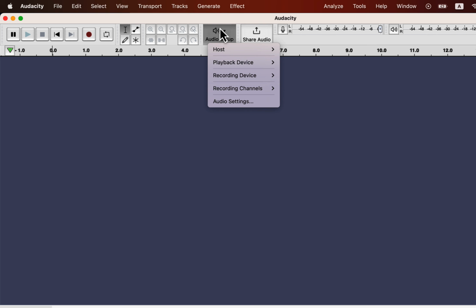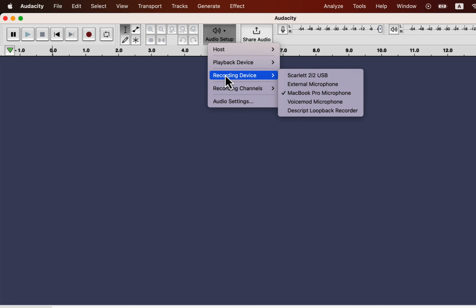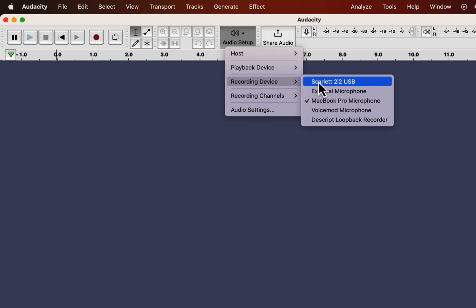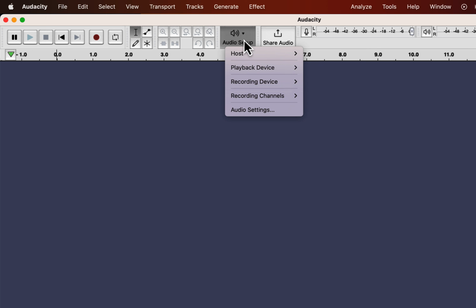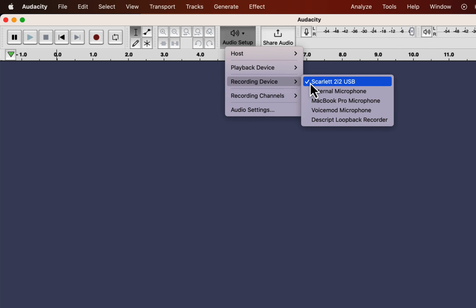Go to Audio Setup, and you can configure your recording setup from here. You will see all your connected microphones from the recording device. The currently selected microphone will have a tick mark beside it. Select the microphone you want to use for recording. My microphone is connected through a Scarlett audio interface. If I check the recording device from the audio setup again, I see Scarlett has a tick mark beside it.